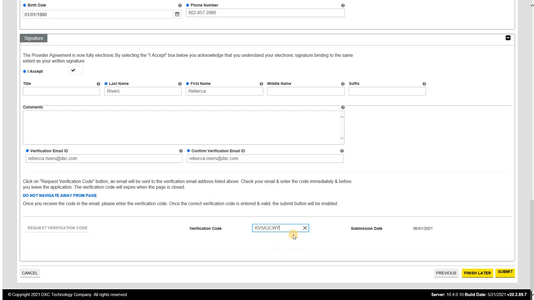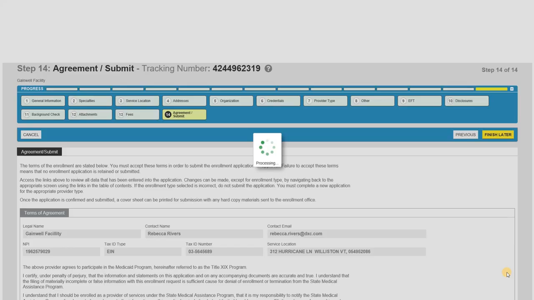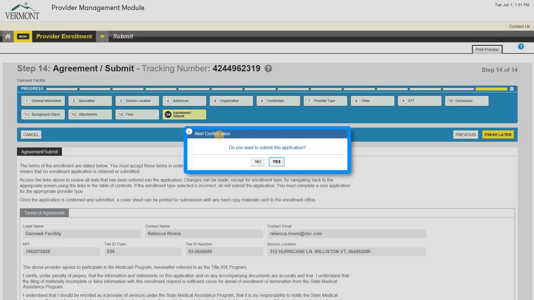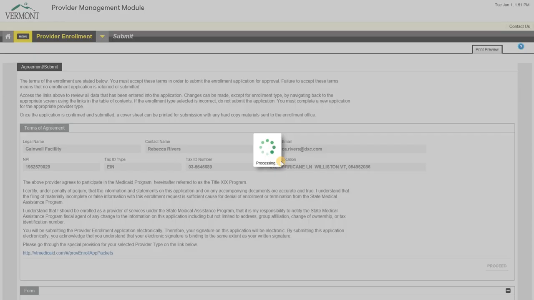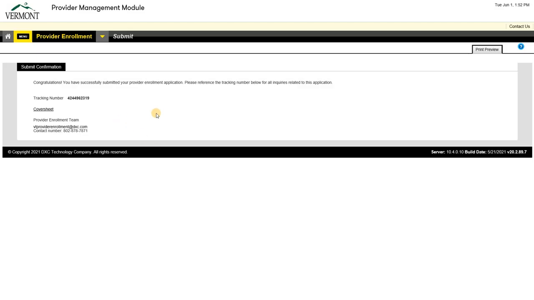Once you've entered in the verification code, you are now ready to submit your application. You can hit the submit button that's on the bottom right-hand corner of the screen. And then an alert's going to come up just to confirm you are actually trying to submit the application. I'm going to check yes. And you should see a page just like this one that says that your submission was successful. It's going to give you your tracking number again here in bold. We also have some contact information for the provider enrollment team. So if you have any questions, you can feel free to email or call them.